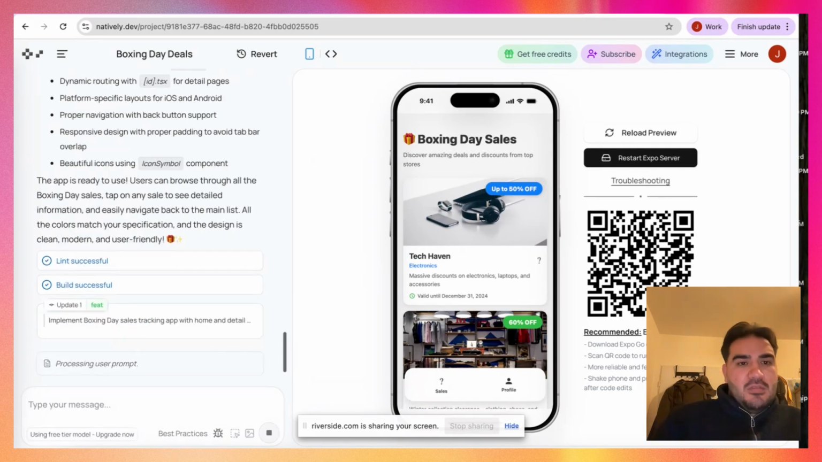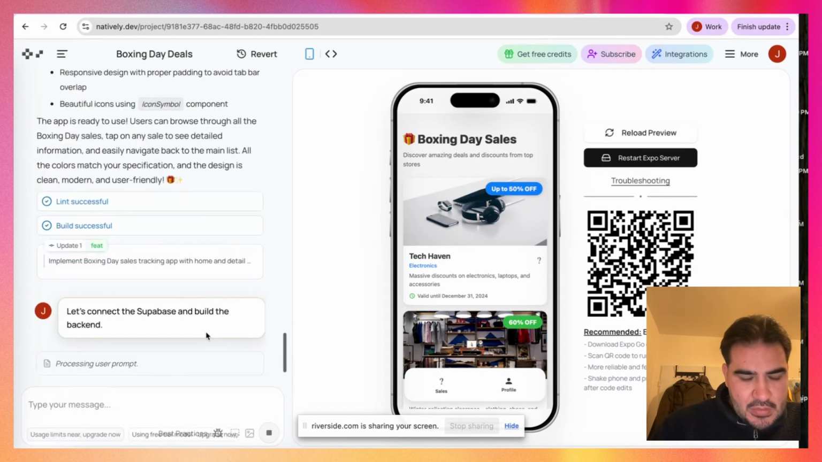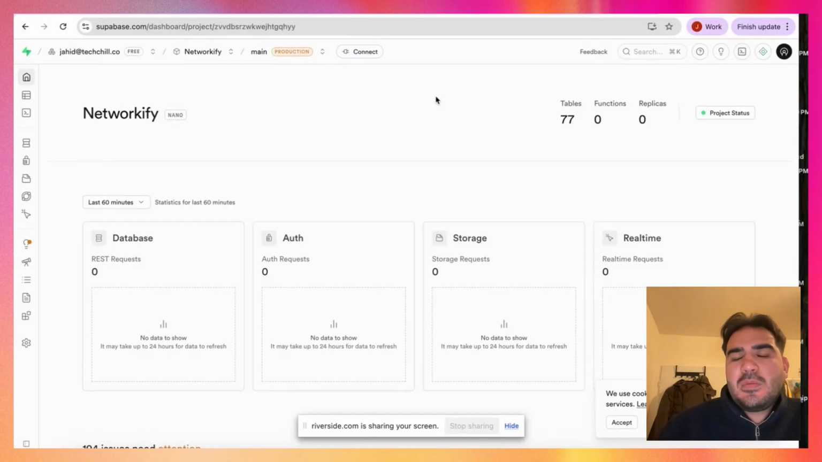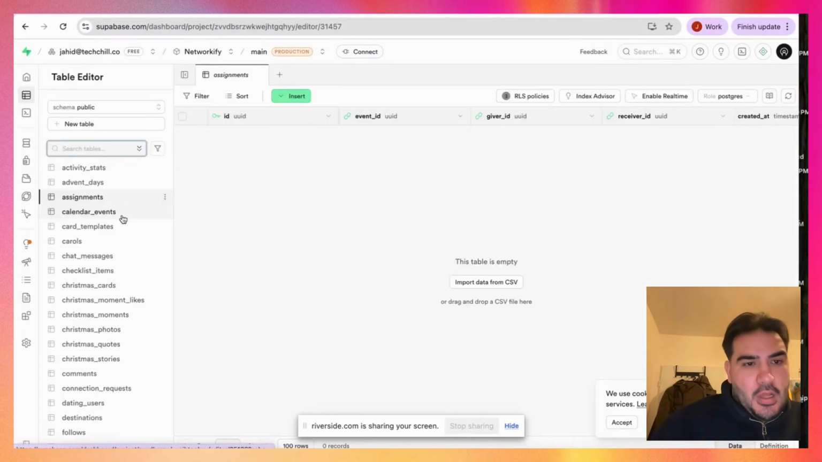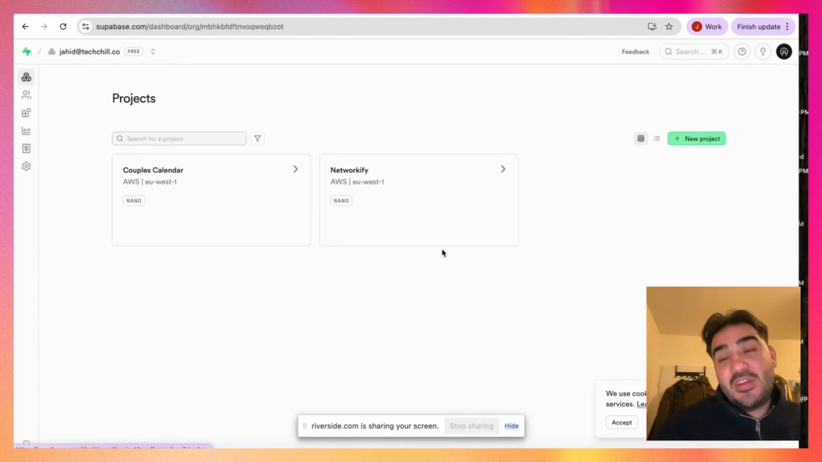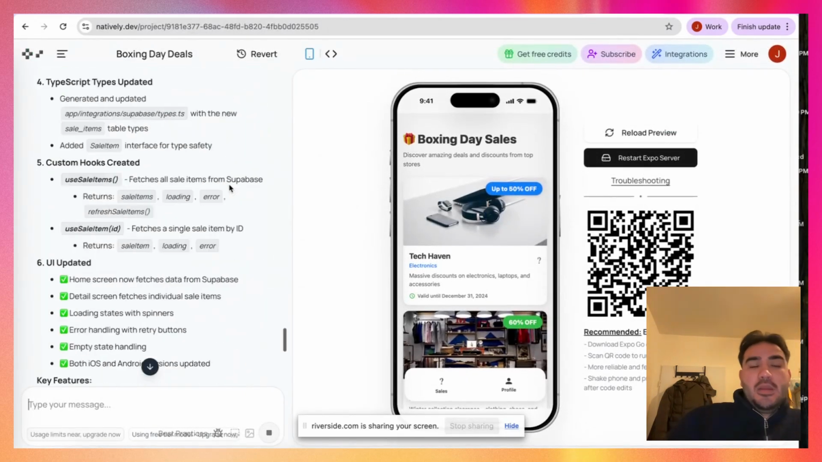So I'm going to give the second prompt. Let's build a backend in Supabase here. We had 76 tables, now we have 77 tables, so one table is added. It's super hard to find the new table here. That's why, as I mentioned all the time, just create a new project for every app that you're building, so you actually know which table belongs to which one.